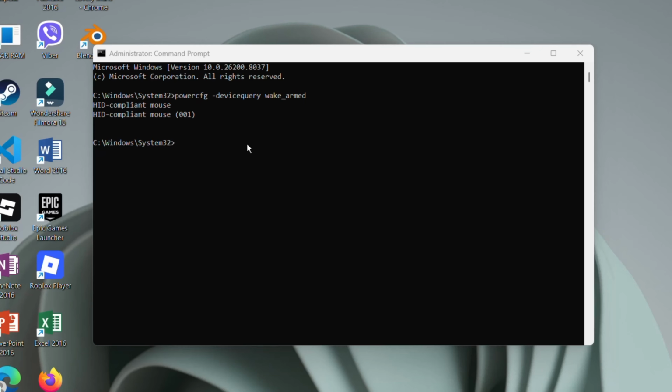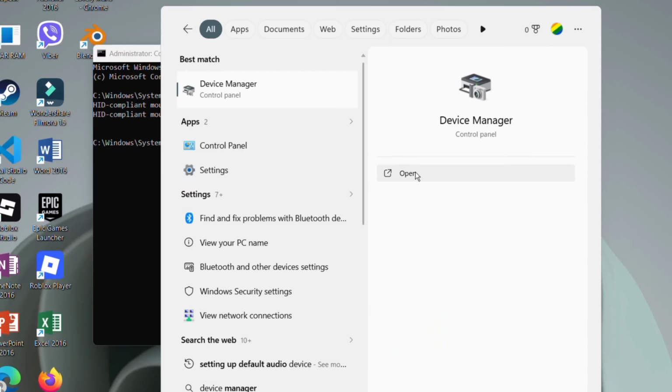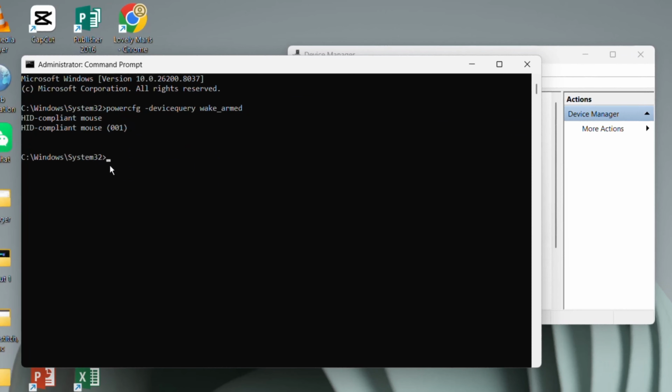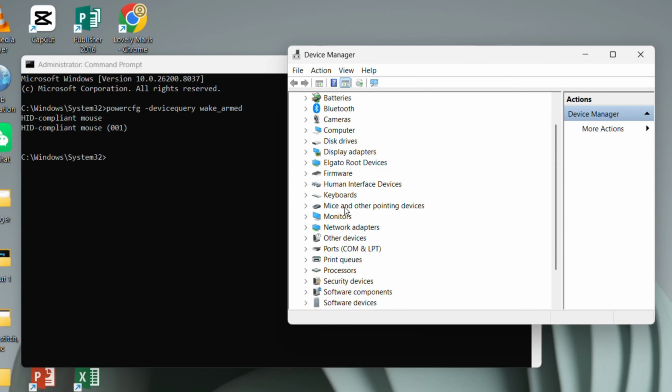After that, go back to the search bar and type device manager. Tap on open. So from the list we got earlier, for example, I can see HID compliant mouse. So in the device manager, I look for mouse or mice and then double tap on it. And in here I can see HID compliant mouse.